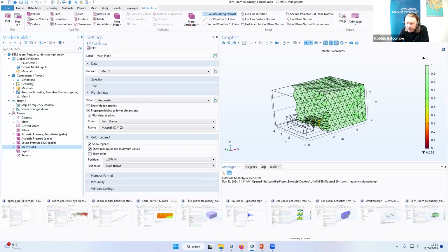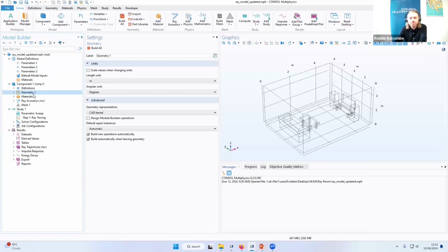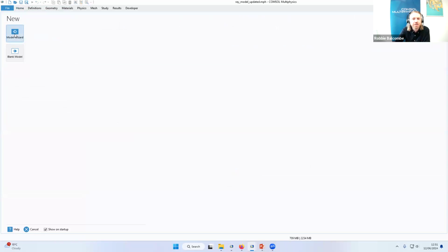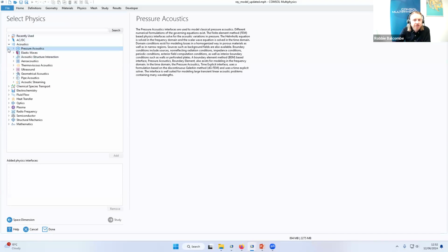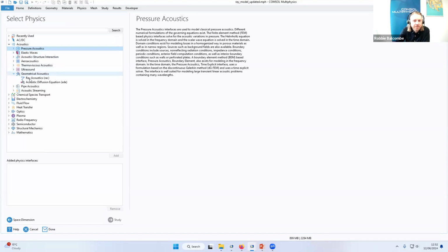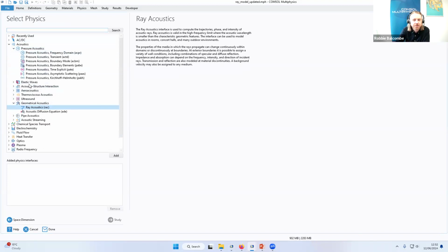Then finally, I have the ray approach here. So in terms of building up this model as a ray model, if I just go back to the menu at the start, I would select your model wizard, 3D. Under acoustics here, I can select from geometrical acoustics, ray acoustics this time, rather than pressure acoustics, and add that.